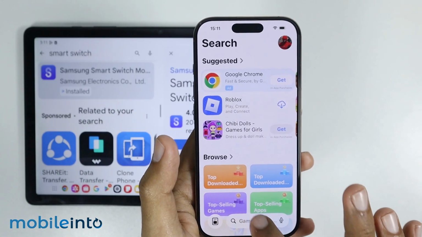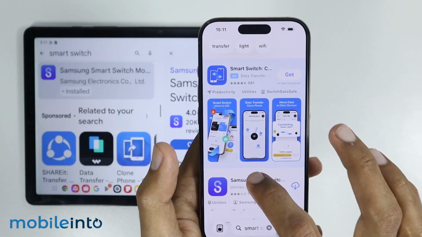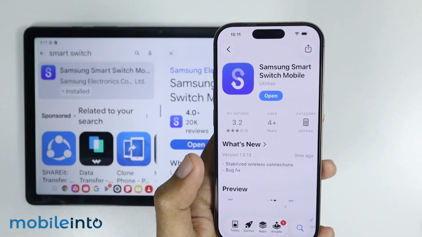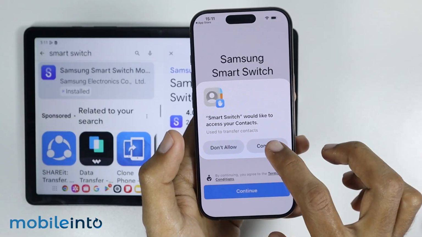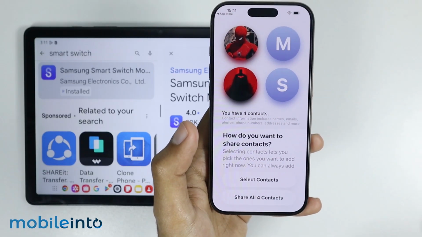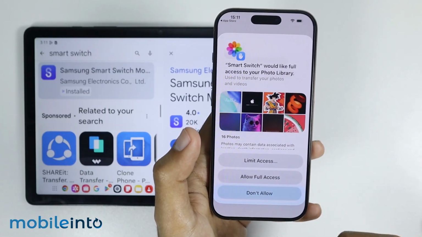And in the App Store, just search this. Now just install this app on your iPhone. Now after you do that, then just tap on Open. Select Continue. Now just make sure you give this app all the following permissions. Select Allow Full Access and select Allow.